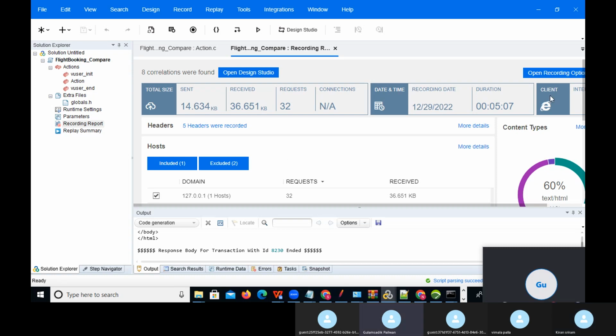Yes, and suppose at the backend we have to verify, is it possible for that purpose? Yeah, it is possible.